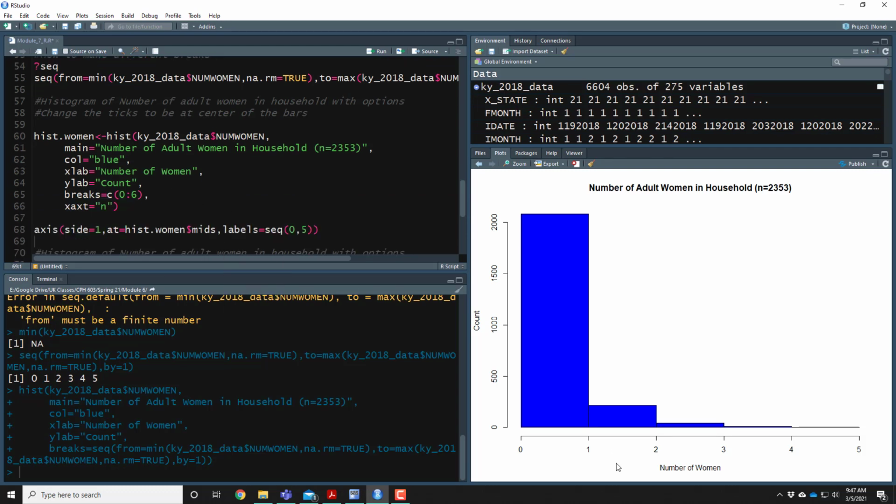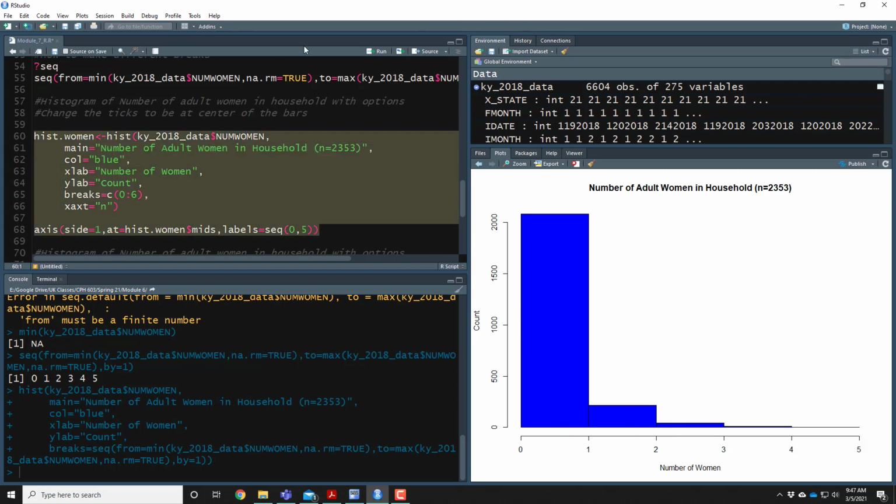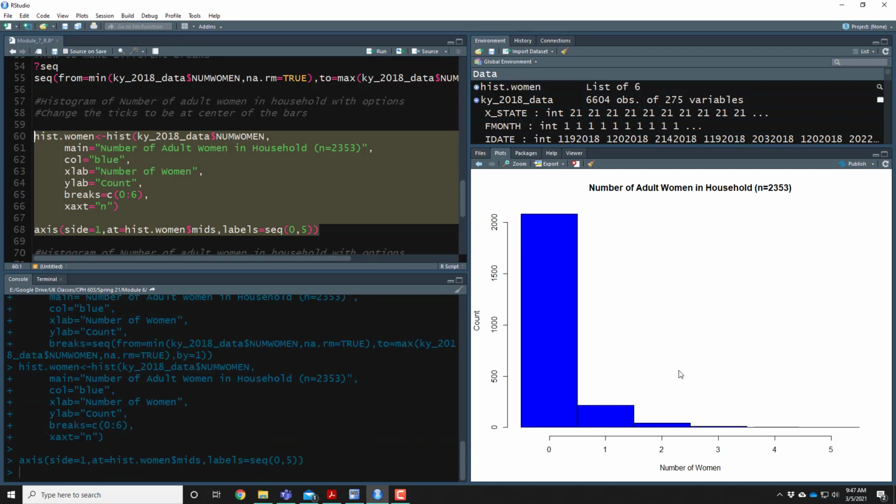Notice here, if we look down at the bottom, what's going on here is this bar is representing all of the zeros, this is the ones, the twos, and so on. And so it would be nicer if we had these ticks here in the middle of the bars. So let's run this. And notice here I've put the ticks in the middle of the bars. For this particular type of data, it makes sense to have the ticks in the center, since each of these bars represents a whole number.